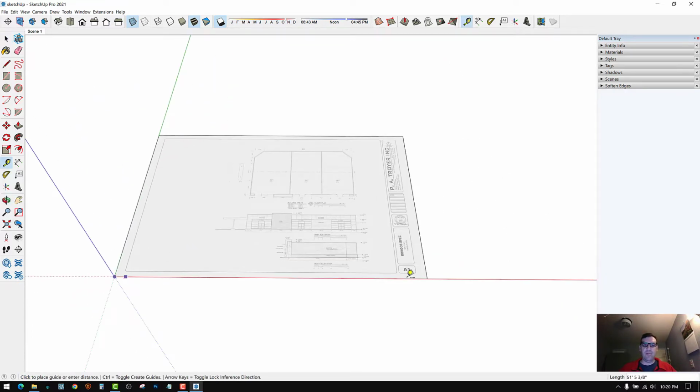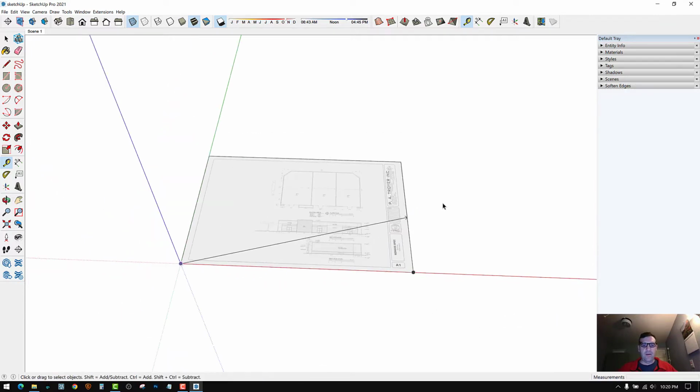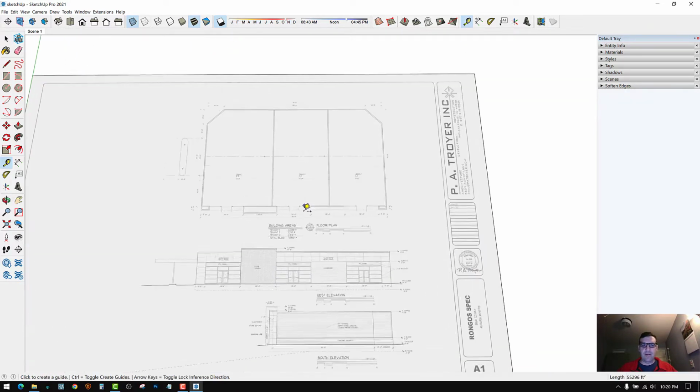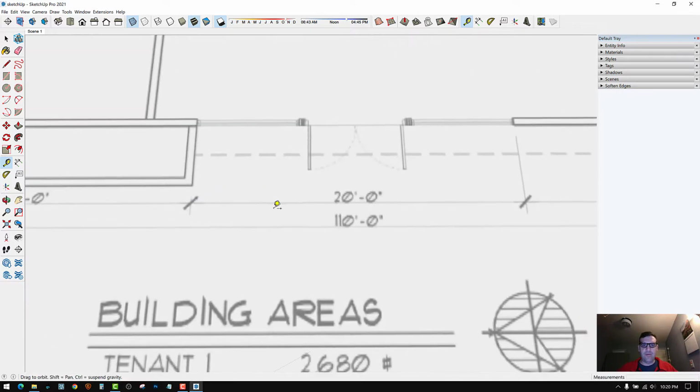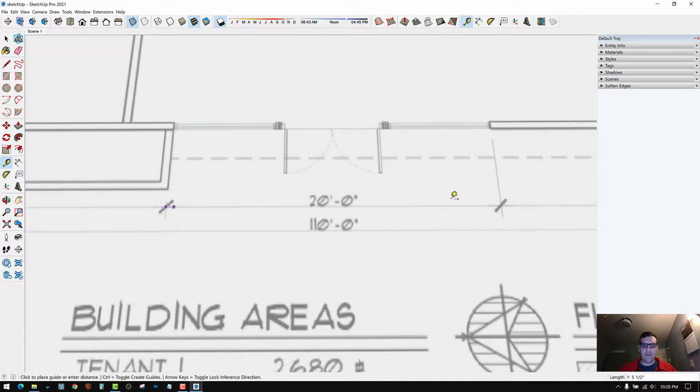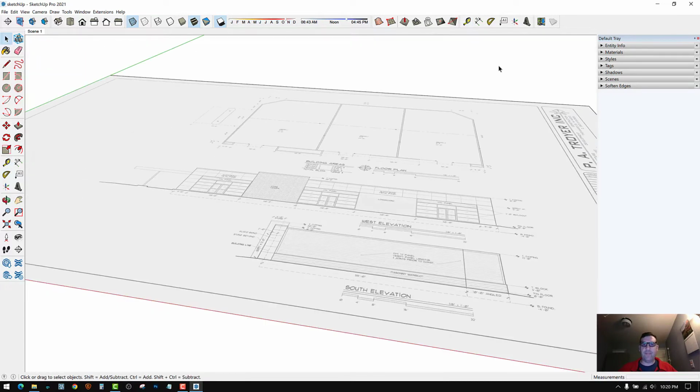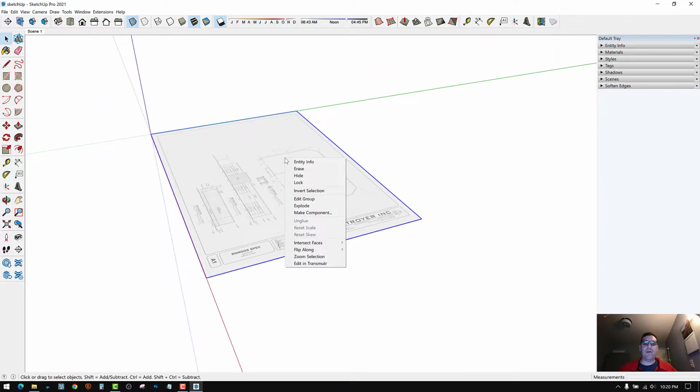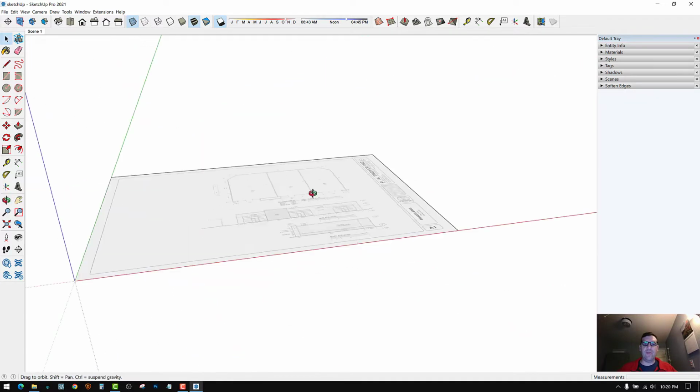Let's check it by measuring it again, and yes, it's 288 feet, as you can see down in this corner. Another way we can check it is to find a dimension up here that says 20 feet, measure that, and yes, it's 20 feet. Okay, so it's to the proper scale, so I right click and explode it again.